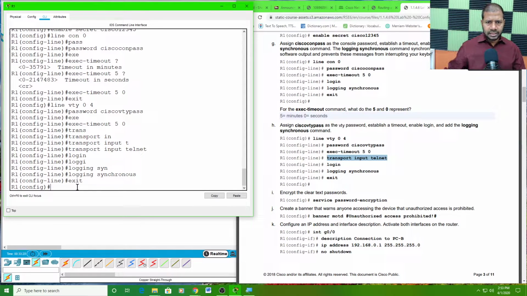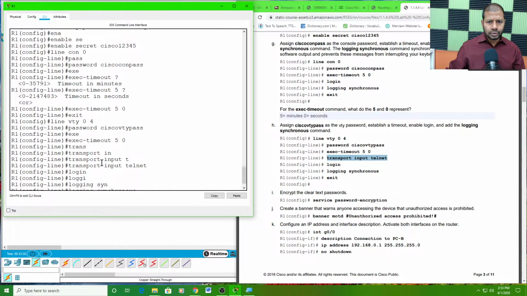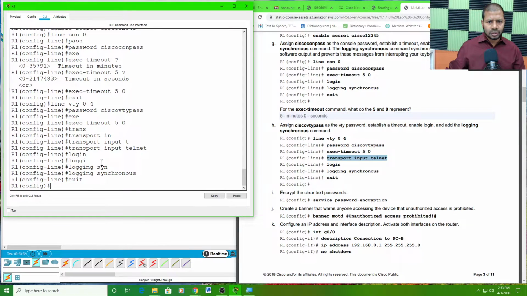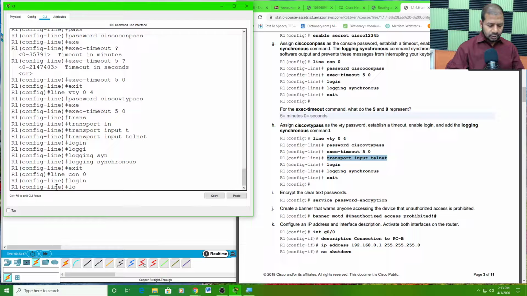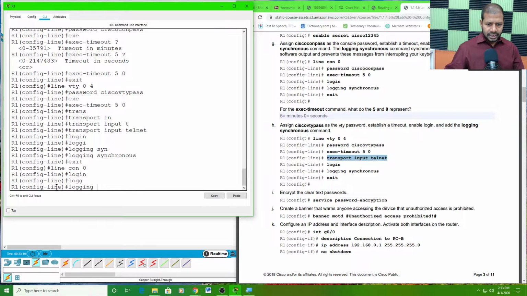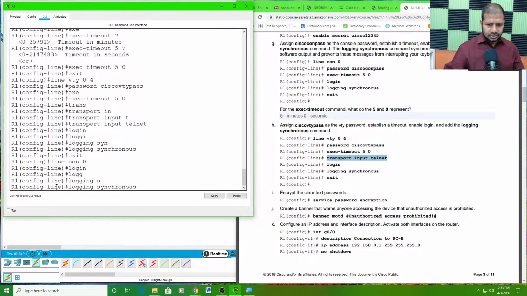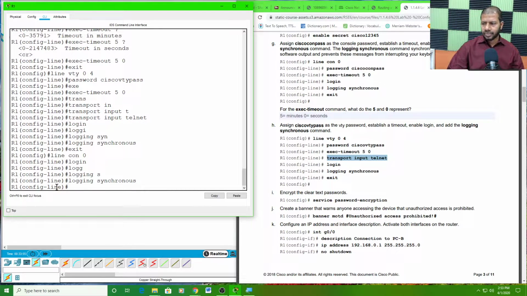Now I think in the console line I did not do any of those, login or logging synchronous. I didn't do that. So I'm going to go back to the console. I'm going to type line con 0 again, and I'm going to type login. Then I'm going to type logg and tab, logging synchronous. I do that, and then I'm going to go ahead and do the exit again.